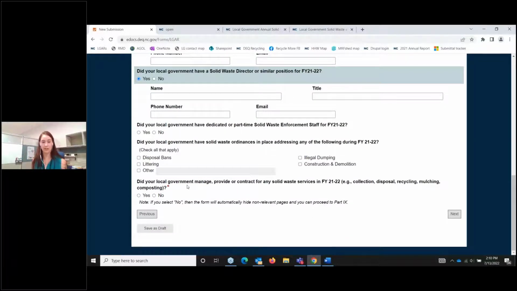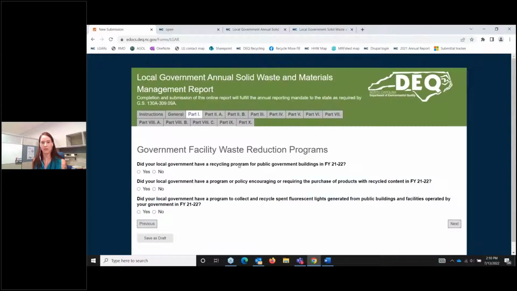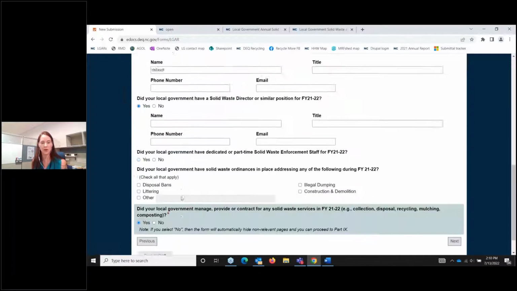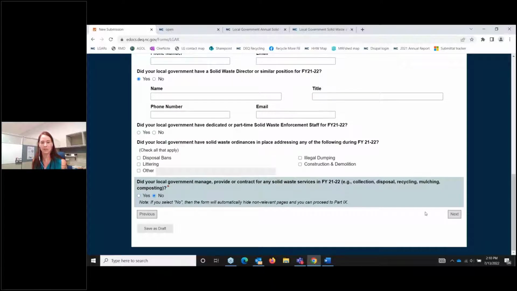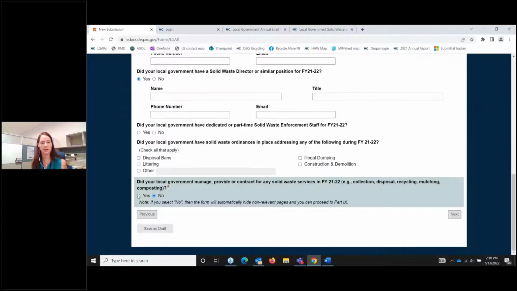One important question that we get a lot is, if you don't provide or contract for any solid waste services, do you still have to fill out the report? The answer is yes, all local governments must submit this report. If you click yes, you'll be brought to the next sections of the report. But if you click no, then you'll be taken to the end of the report, which is a quick question about disaster preparedness plans. For our purposes now, I'm going to say that we do manage, provide, or contract for solid waste services, being garbage disposal or solid waste, recycling, mulching, or compost programs.